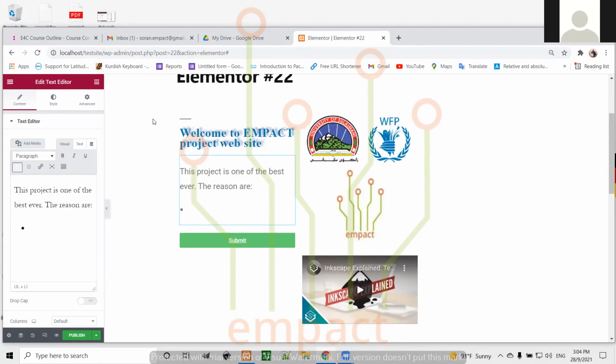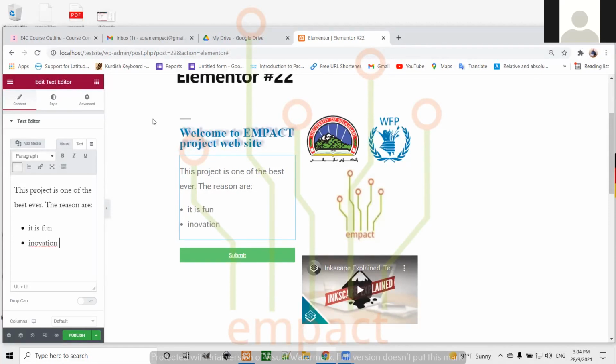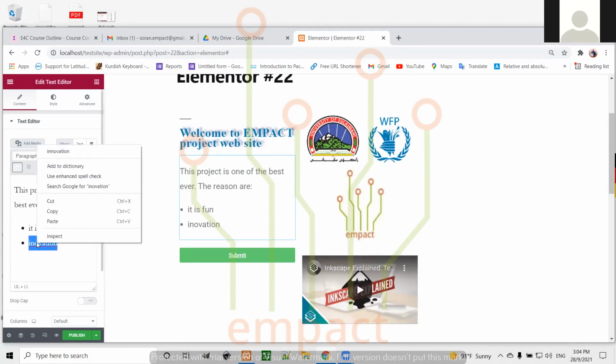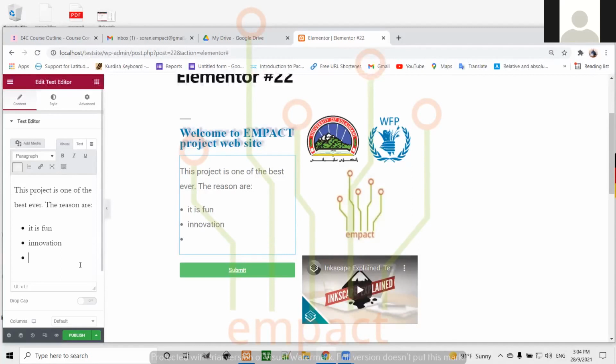So how to use the UL? I can just say: it is fun, innovation. I think it's double N. Yes. And human development. These things are just coming to my mind when I'm talking about this project. So yeah, I can just do it this way.